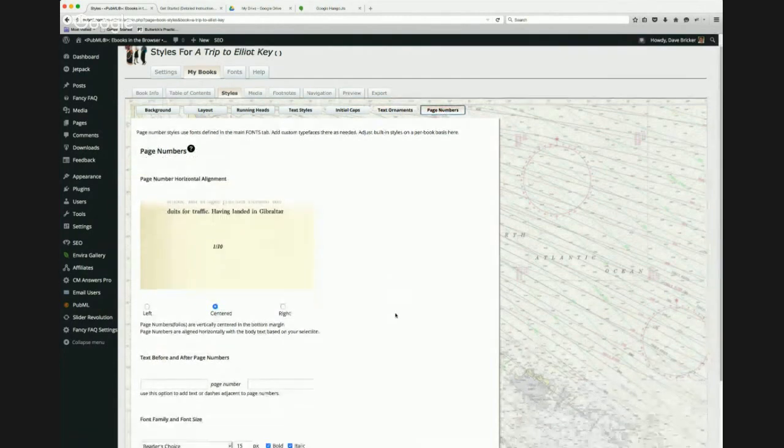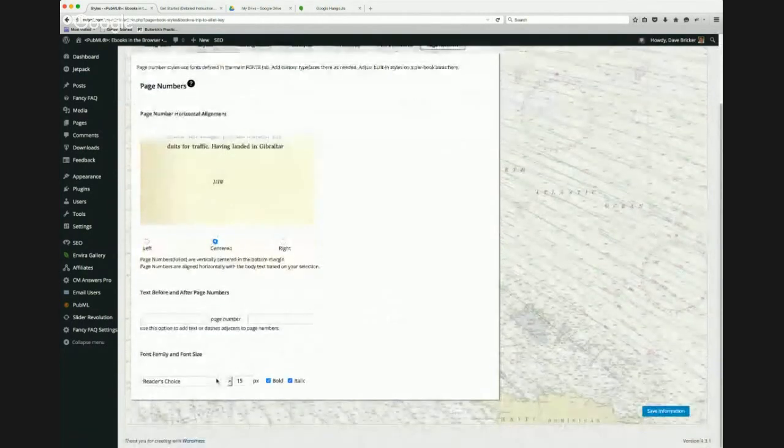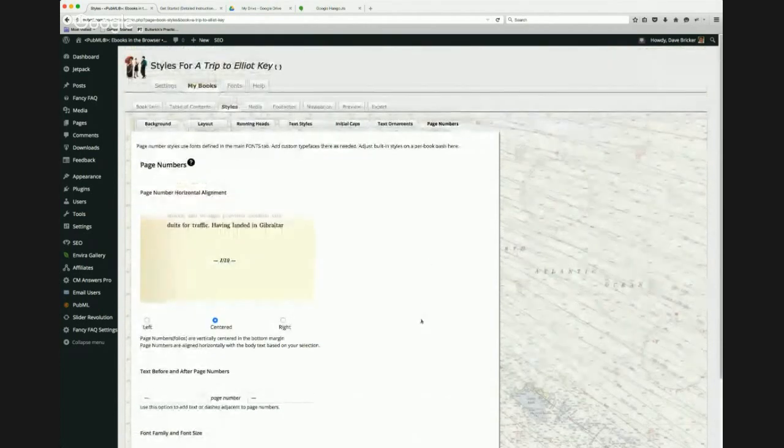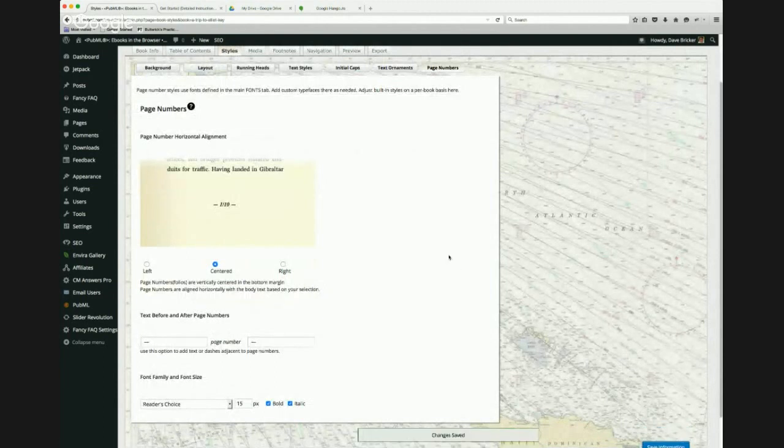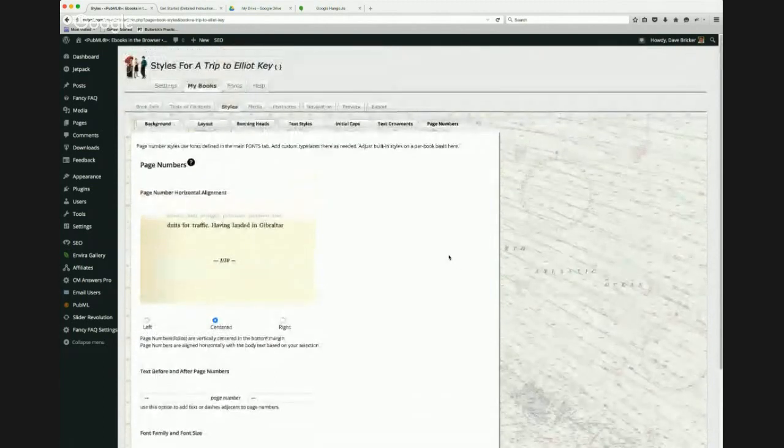And then I'm going to go to my page numbers. I'm going to leave these as Reader's Choice so that anytime the reader changes the typeface, my page numbers change. I'm going to go ahead and put an M dash before and after my page number, so you can see exactly how that's going to look. And that's going to be centered vertically between the bottom of the text and the bottom of the page, depending on what margins you use. So you see how easy it is to customize the styles. Let's save that. And now I'm going to go back to my preview tab.